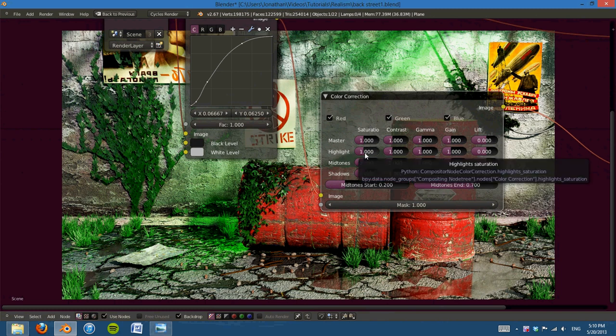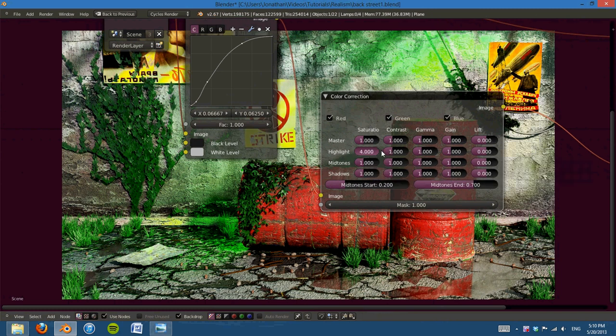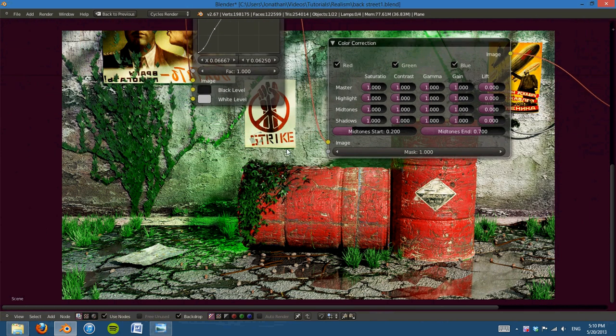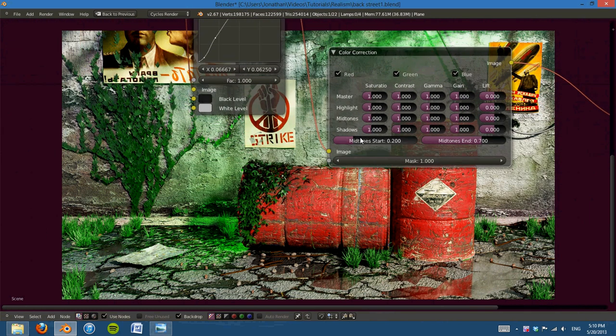However, if you wanted to tweak just the saturation of the highlights, you can see that that's happening up there in those highlights. It'll tweak only the very, very bright areas, whereas midtone will tweak the average things, and the shadows will tweak the darker parts. So I think that this is a very, very nice thing to use, and you can tweak where the midtones and the shadows start and end.